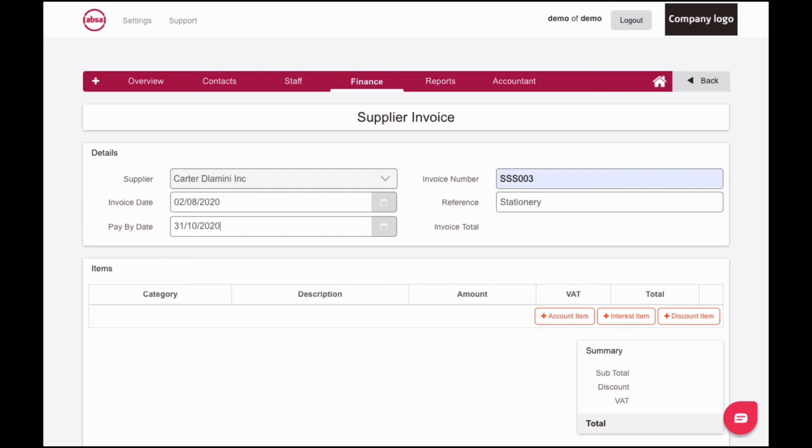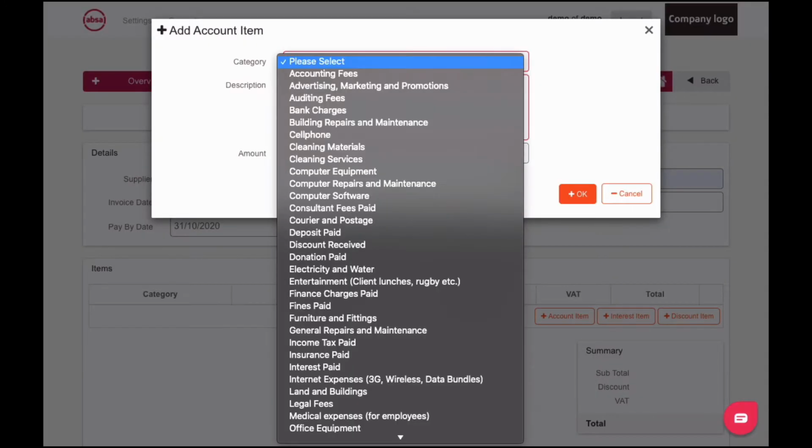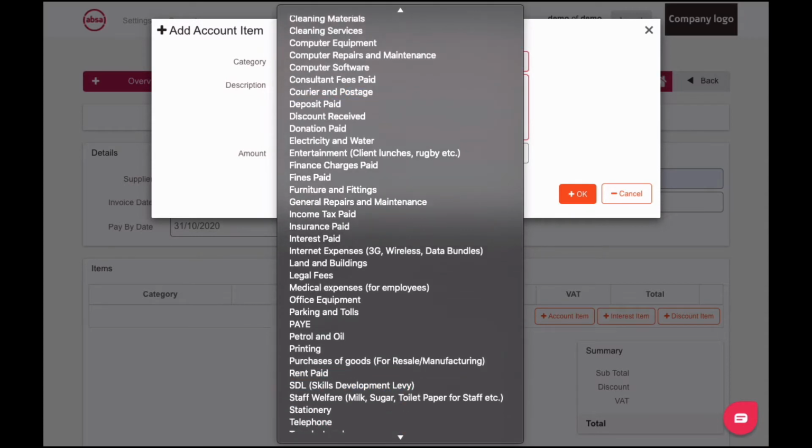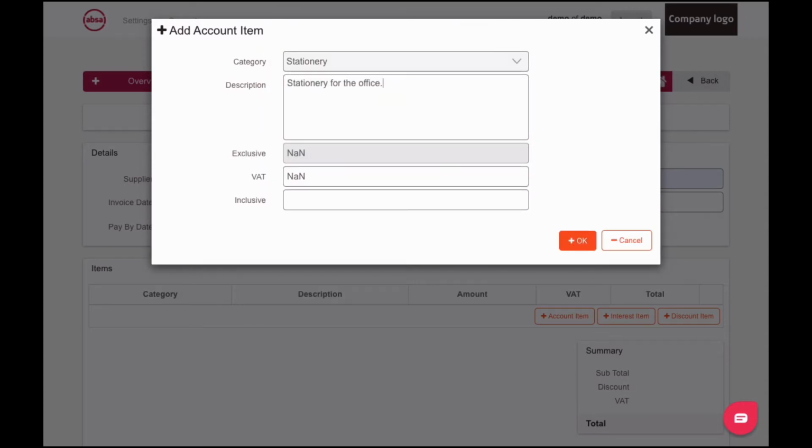In order to start compiling your invoice, click the Account Item button. Select the category and enter the description of the goods or services and the total cost. If everything you purchased from the supplier falls under the same category, like various stationery items, you can simply enter the total invoice amount. If, however, each line item on the invoice falls under different categories, you can enter them separately. The system will automatically calculate the VAT on the amount you have entered.